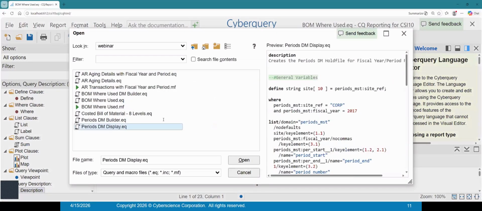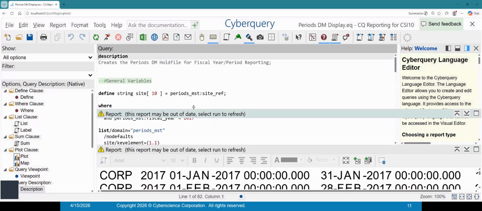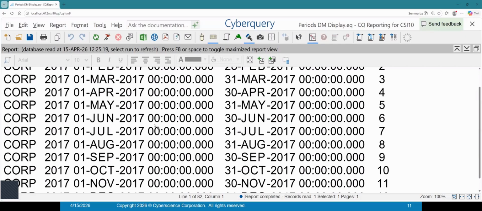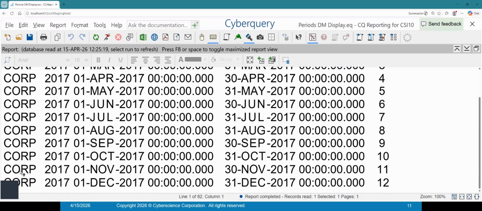So let me jump into the Cyberquery code once again, and first just show you what the display looks like when we build the Cyberquery data mart or hold file. This is the information that we've got. We've got our site or our company number, our fiscal year, our start date, and our fiscal period.